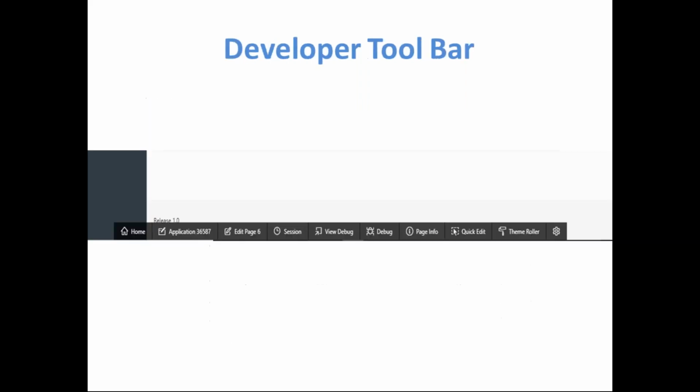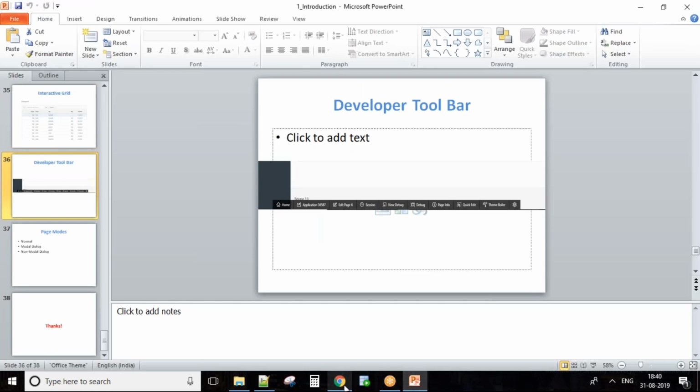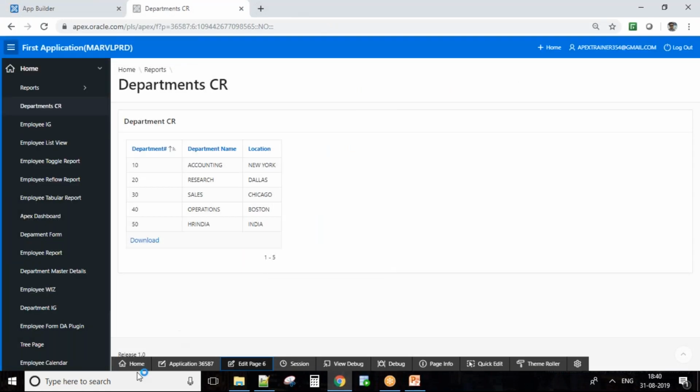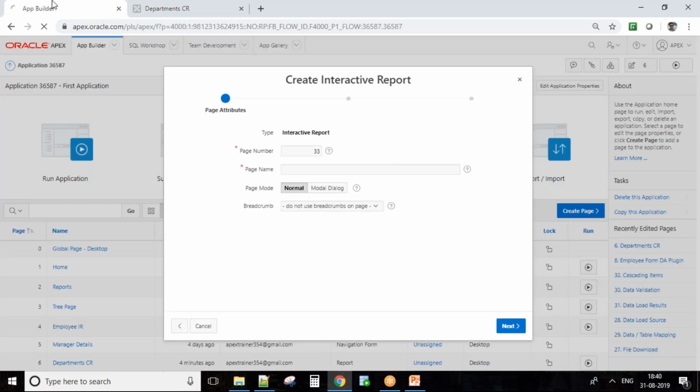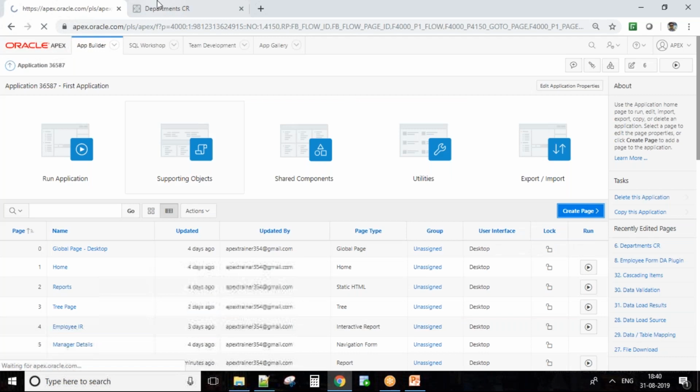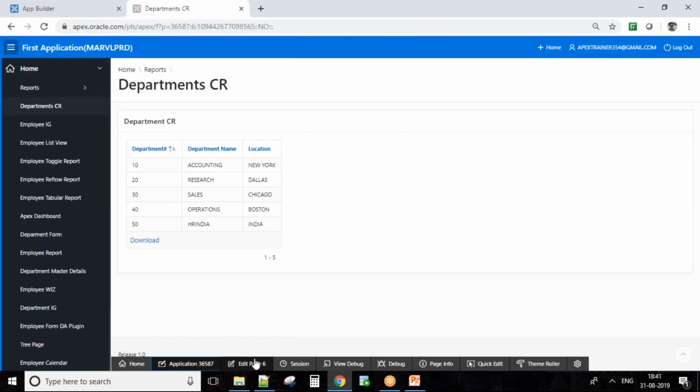Then we have the developer toolbar. Once you run this page, you will see a developer toolbar at the bottom. If you click on home, it will take you to the home page. Application, if you click on this, it will edit the application here like this. If you want to edit this page, it will do that. If you click on session, it will show you what all session attributes are there, what all the values assigned to different page items. You can see that.